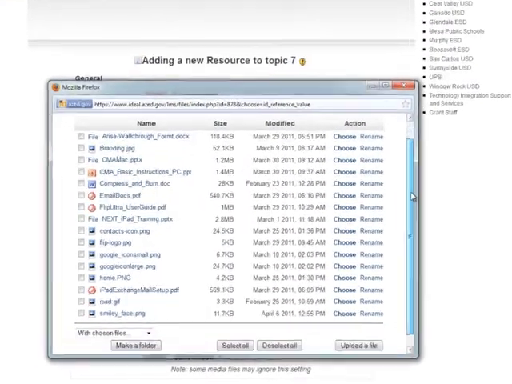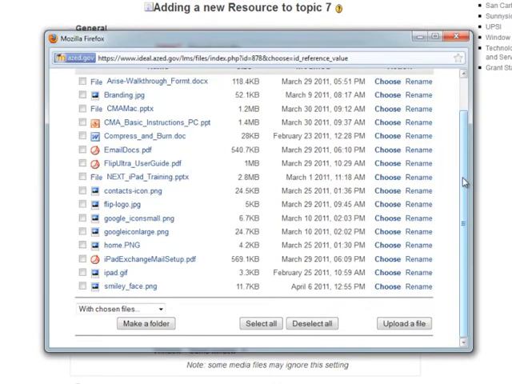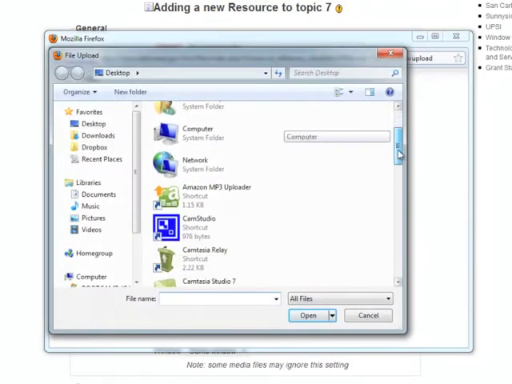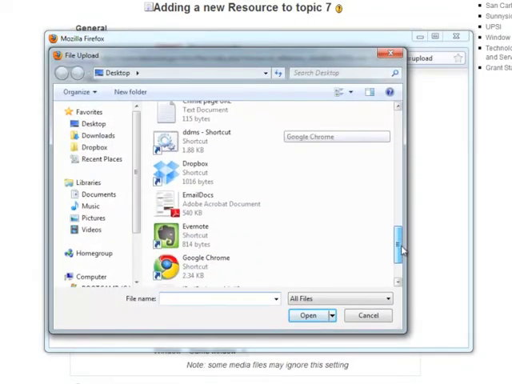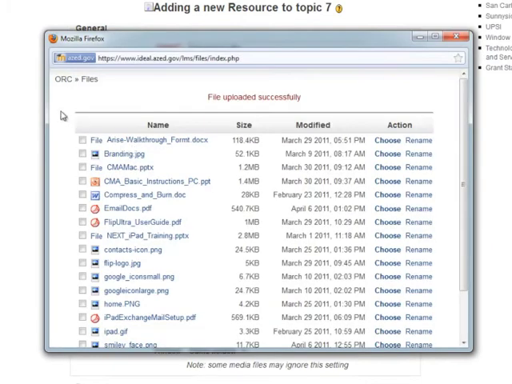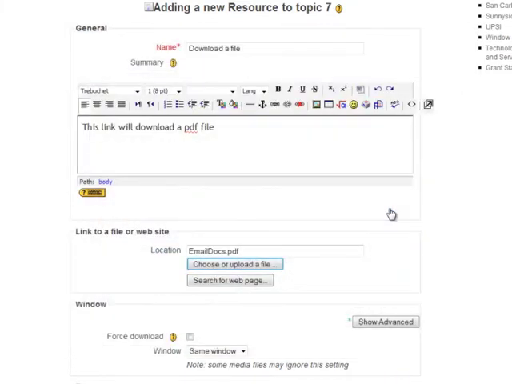That will open this window with a list of files that I've uploaded in the past. I could choose any of these files by clicking on Choose on the right, but I want to upload a new file, so I'll click Upload a File. Click the Browse button and locate the file you want to upload. Then click Upload this file. The PDF I just uploaded will show up in this list now, but in order to choose that file, you need to click Choose on the right hand side.